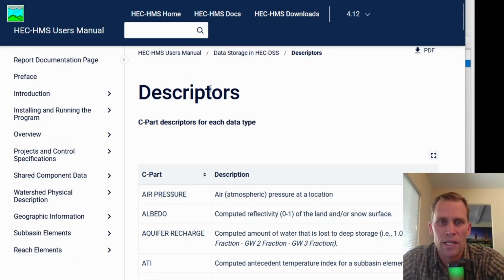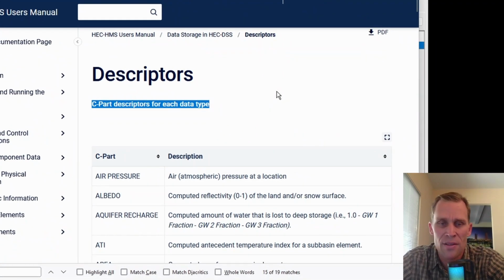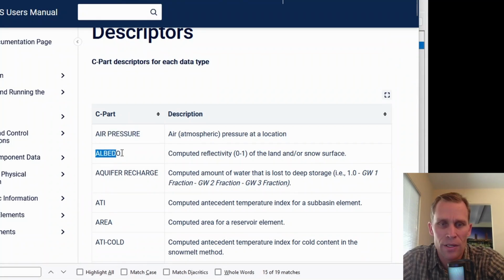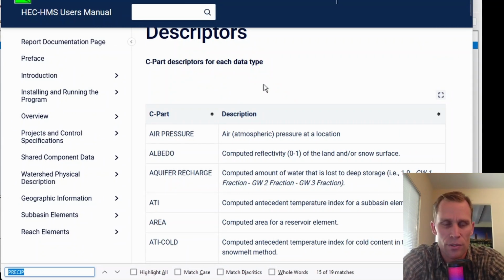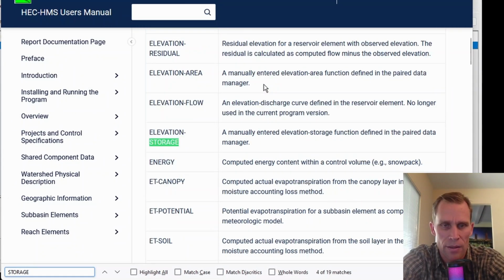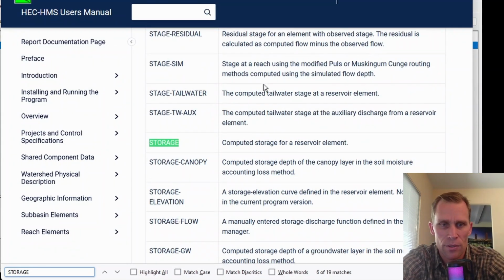This is the page I was thinking about. We have Part C descriptors for DSS paths, where we have air pressure, albedo, aquifer, and there isn't one for storage discharge, but there is one for storage flow. So let me just do a search for storage and then try to find it. That's elevation storage. That's storage by itself.